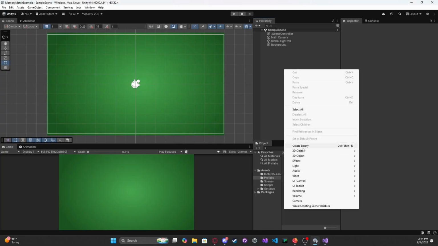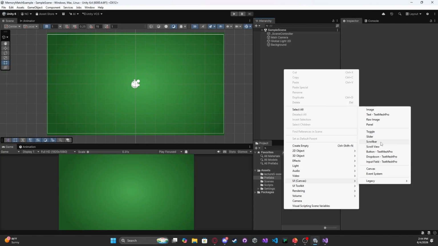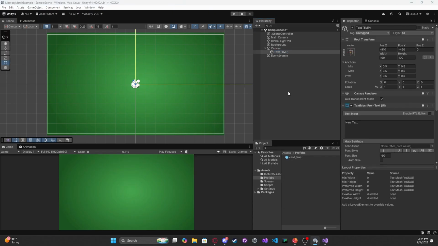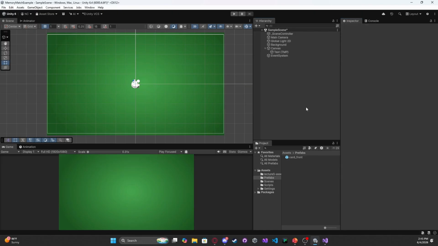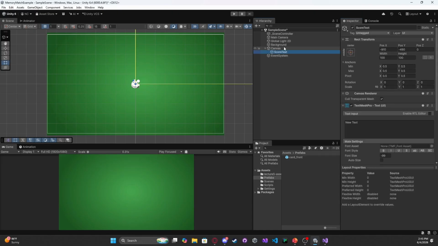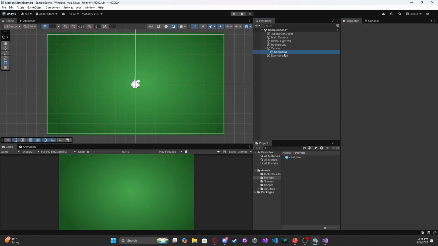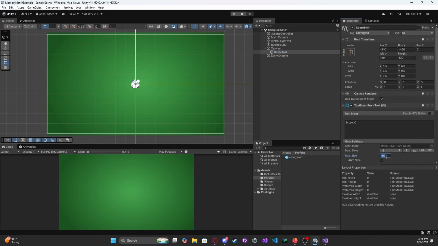So if I go over here and go down to UI and I choose Text Mesh Pro here, we are going to rename this to score text. Oops, it wasn't renaming there, score text. Perfect. And you'll notice it automatically creates the canvas and event system for us. And the text, instead of saying new text, we want it to say score: 0, because that's what it ends up saying here. The font size should not be -99. We should have it be perhaps maybe 30.